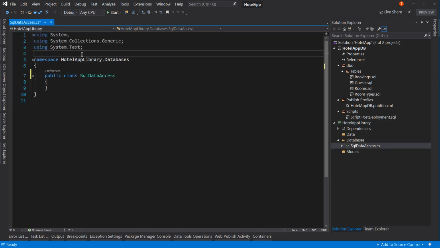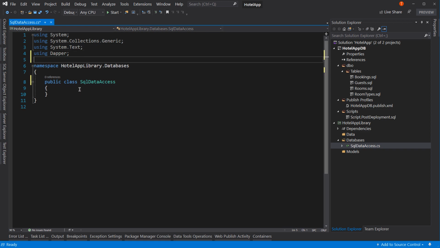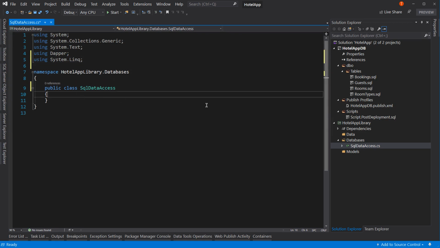And now we can add a using statement at the top, using Dapper. And let's add a using statement for System.Linq. We'll need that as well. Okay, let's first create a method that's going to load data. So public List of type T, that's going to return LoadData. We're going to pass in T and U.